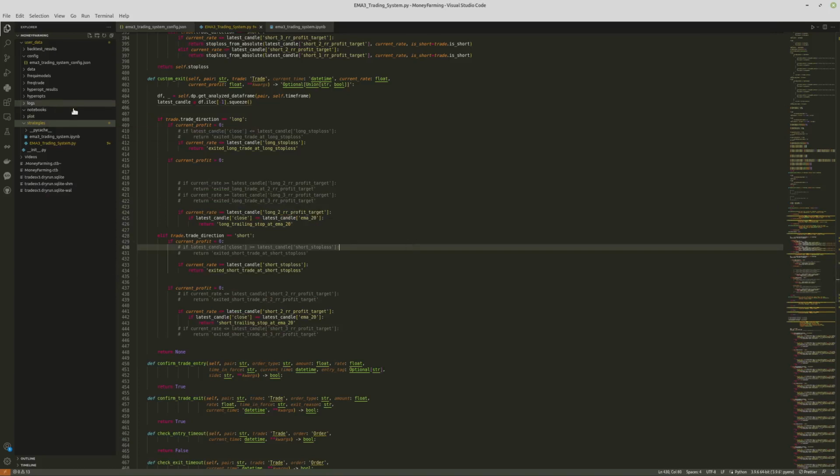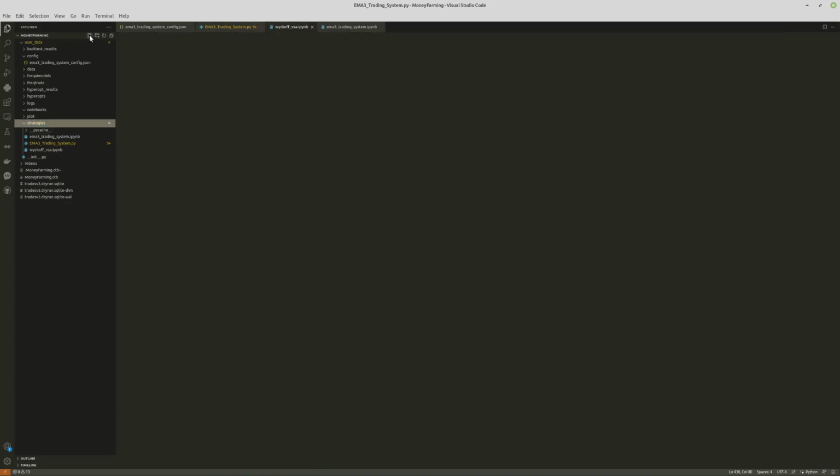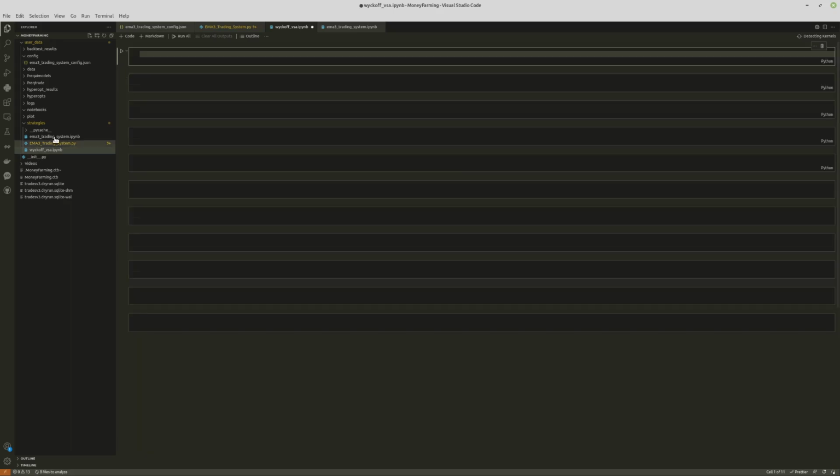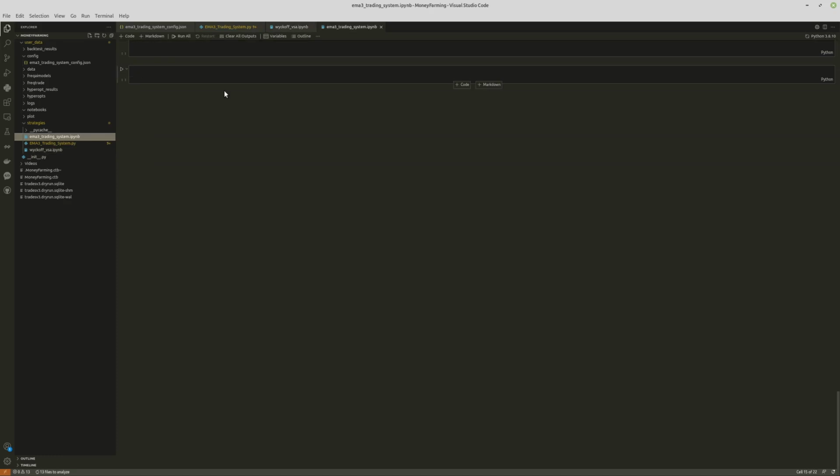So what I'll do is I'll create one new file. Here, what I'll call this is wyckoffvsa.ipynb, okay. And let's see, we can go there and take the code snippet from there.